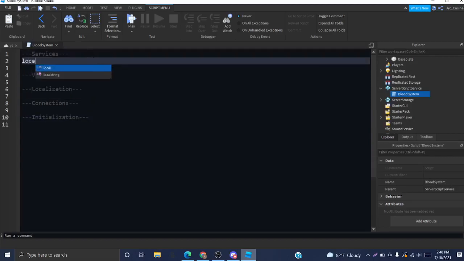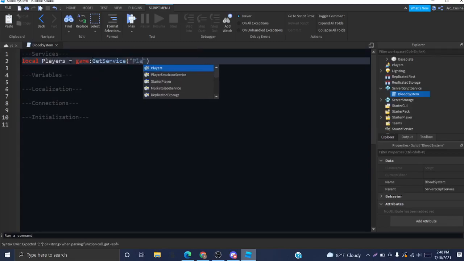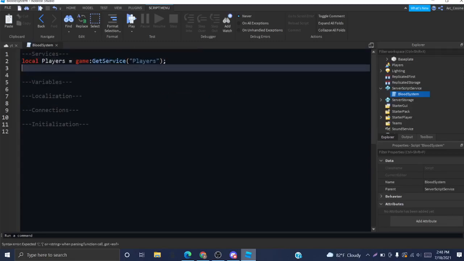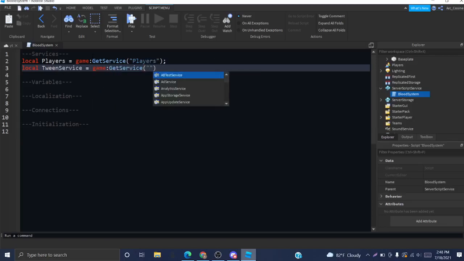So the services we'll need for this script are the player service, and this will allow us to figure out when a player is added to the game, so we can then check for when their character is added, and everything like that. So then I will need the tween service, and the tween service is basically just a way of us being able to animate objects, properties, sort of like how animations are put on a character, but this is put on a part.